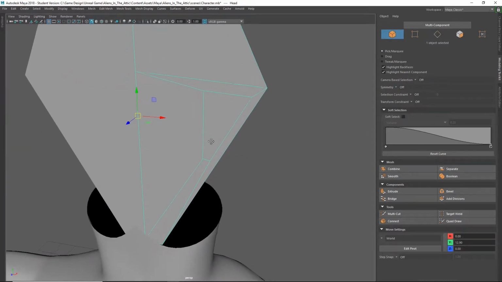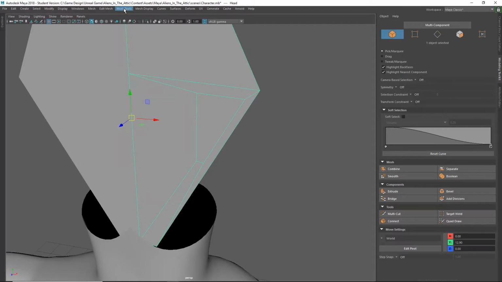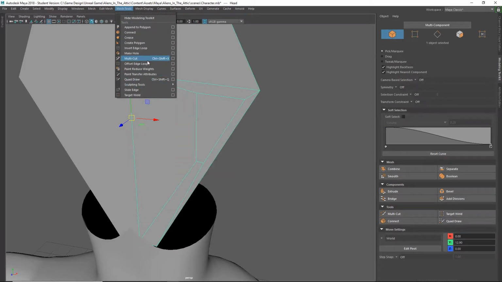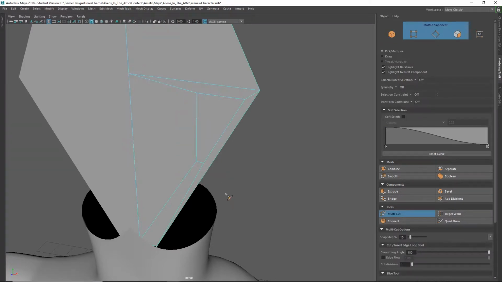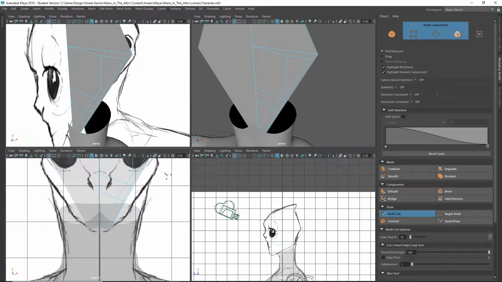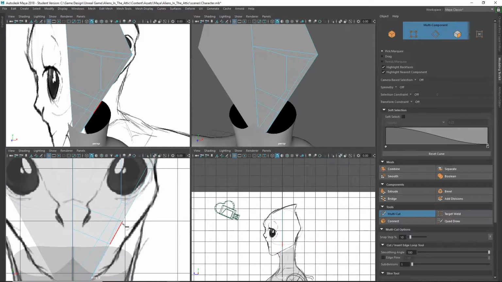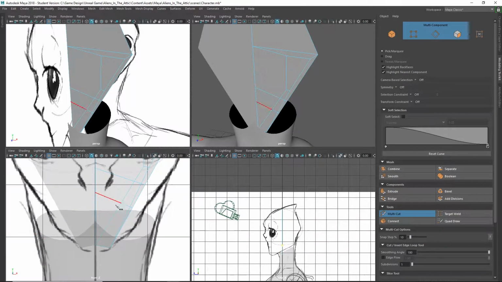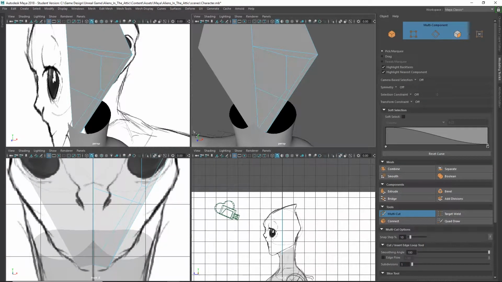If I start adding detail willy-nilly with something like Mesh Tools and Multi-Cut Tool, I can really quickly add detail like that. And it seems like the right thing to do. I go ahead and move those out. I've got quads here, but I created a triangle there. Look, just by adding a little detail without thinking through the process first. Super important to think through the process.